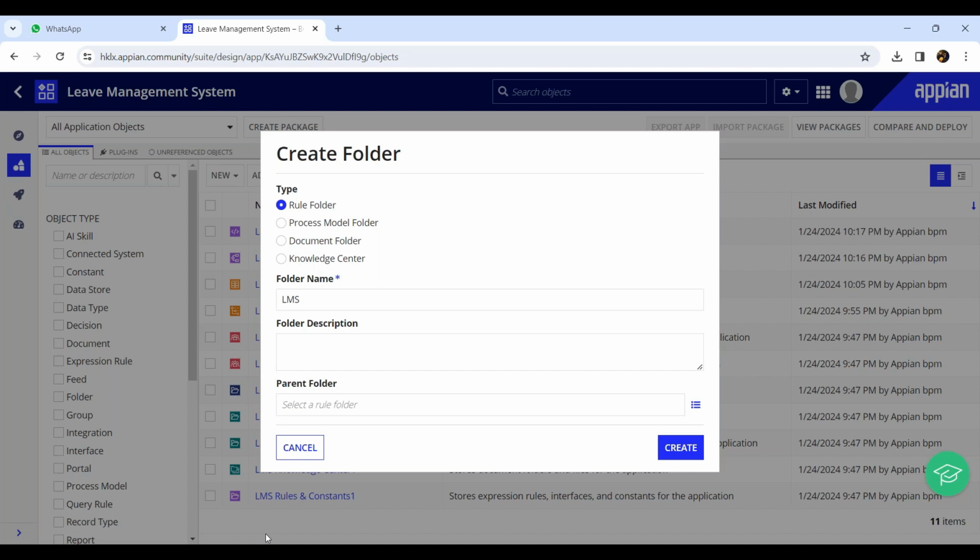Third is a document folder type, where we will be keeping all our documents. And the fourth is a knowledge center. Knowledge center is not a folder, it's basically a parent folder, or a repository where we can define all those document folders within it. So knowledge center is the parent of the document folders. And the rule folder and process model folder will not be part of knowledge center, they are separate. If you want to upload any document, it will reside inside the document folder, and every document folder should be a part of a knowledge center. So knowledge center is a parent of all the document folders. All right. Any questions till here, guys?